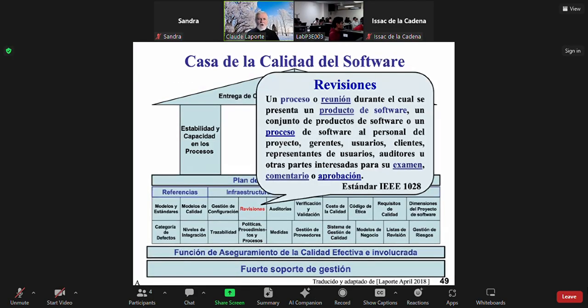Let's move on now to another part, reviews, and I'll let you read that text. So reviews, we could review everything. By everything, I mean you could review a plan, you could review an architecture, you could review the requirements, you could review your test plan, your test procedure, your test cases, and also you'll be reviewing your code, right?